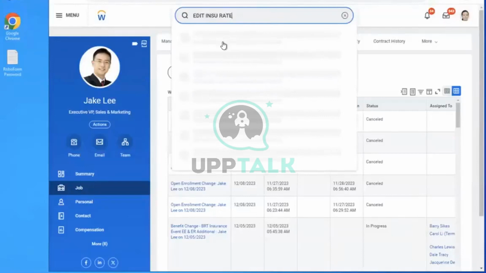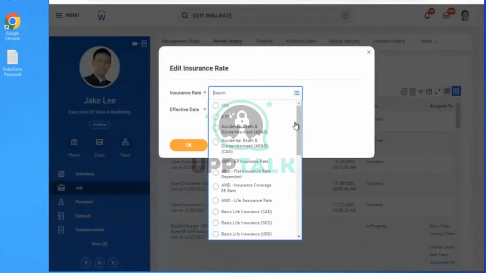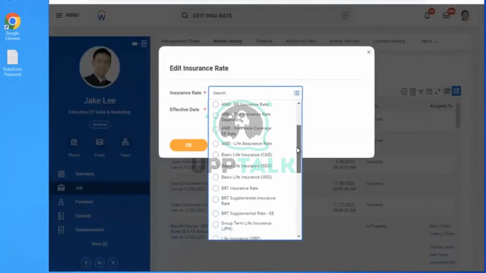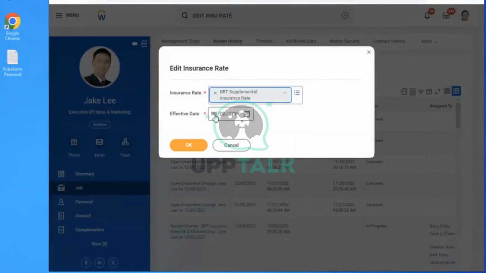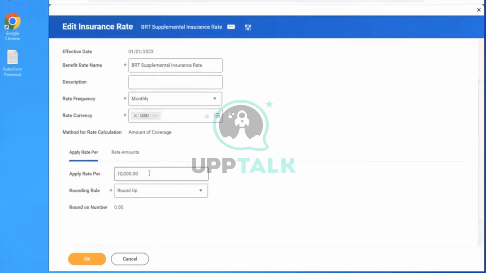Edit insurance rate. Could you help me? What name are you given here? BRT supplemental insurance rate. Let me see whether that was the one I used or the other one. It's not going to be this one, because this one is a straight line. This one is straight line. The one that I use, let's change it. The one is for BRT supplemental insurance.